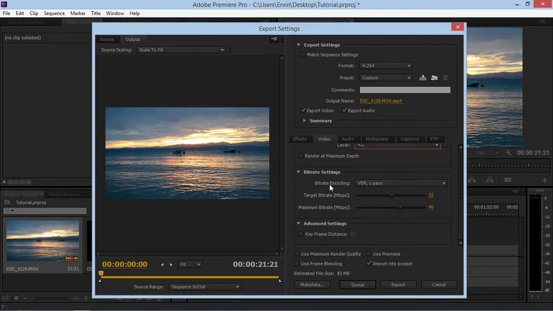Now let's move on to the bitrate settings. So as you can see we have three options right here. The first one is CBR and the other two are VBR. So basically CBR stands for constant bitrate and VBR stands for variable bitrate. If you're using CBR, each frame of your clip will have the same amount of data. If you're using variable bitrate, some frames will get more data and some frames will get less data.